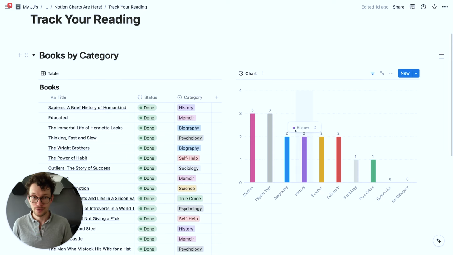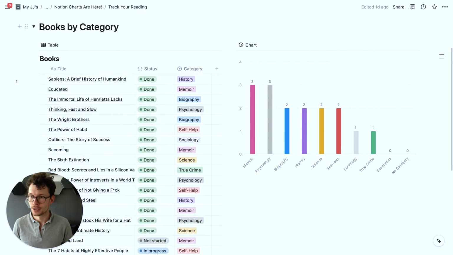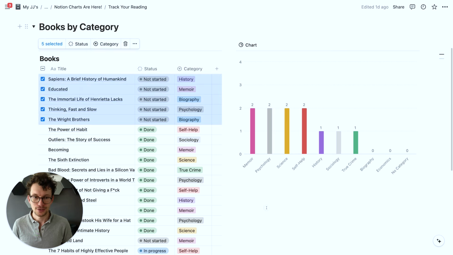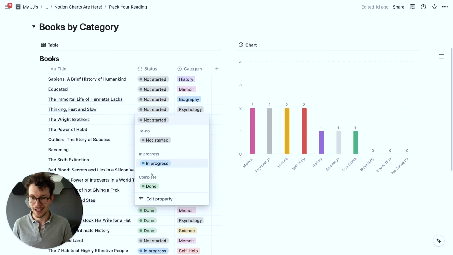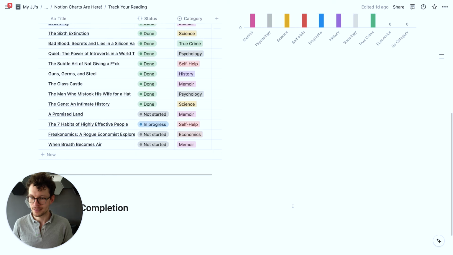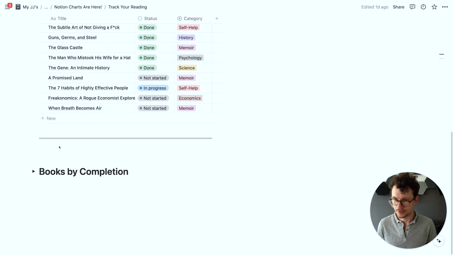And again, right through filters, we can break it down so we can make sure that only the books that I actually read pop up here. So if 3 of these books, we say actually they are not started, then you see our chart automatically updates to reflect it. And of course, for every book that I add back in, again, we have the value immediately here. Next up, we have also books by completion.